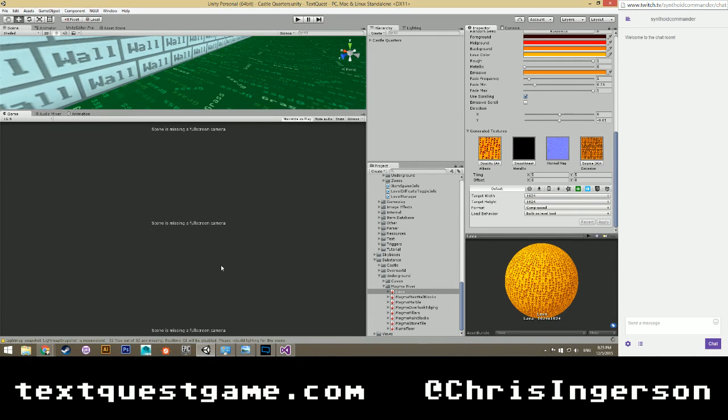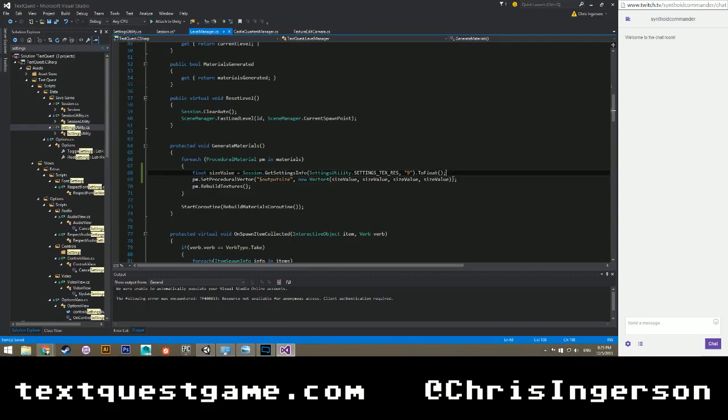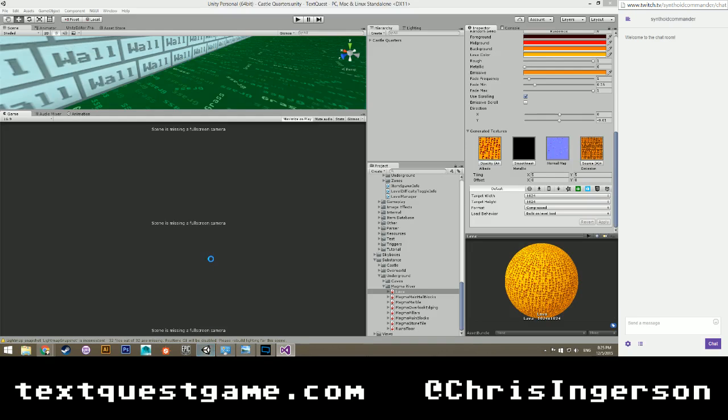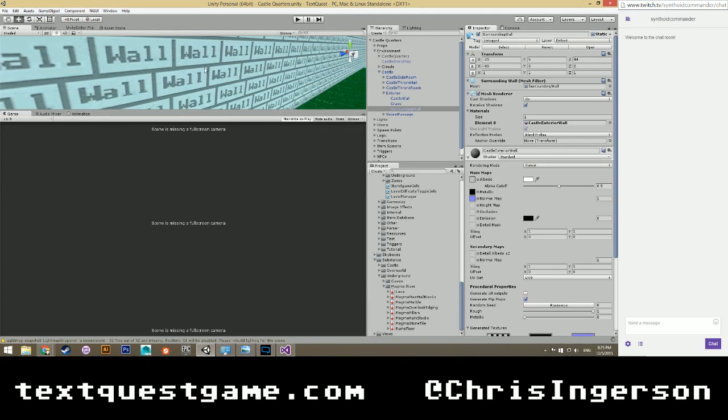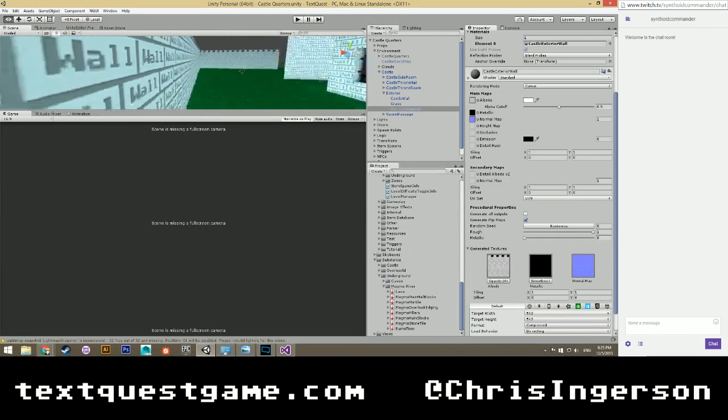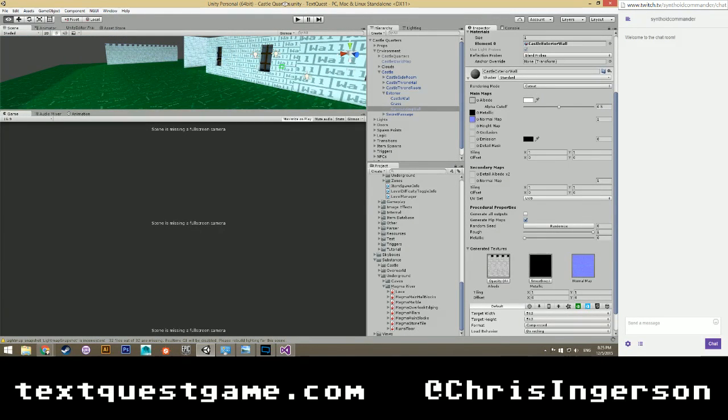So do all that. Let it load. And actually, before we do that, let's just move this up here. No reason to generate it for each material. We only need to do it once. Let that load again. So by default, nope. Come on, load Unity.